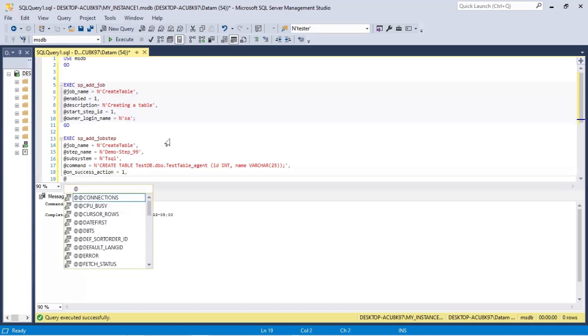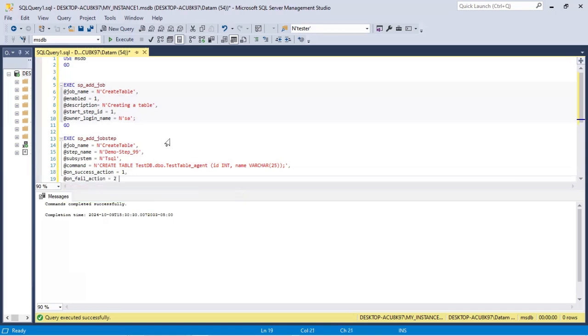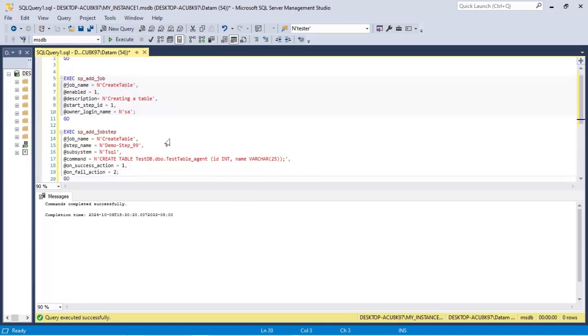Now we have our other parameter, my apologies, which is on fail action. So what do we do when it fails? We're going to set that to 2. What 2 does is it quits the job and reports the error. And so we're actually done there. So we're going to do that, and then we're going to go.